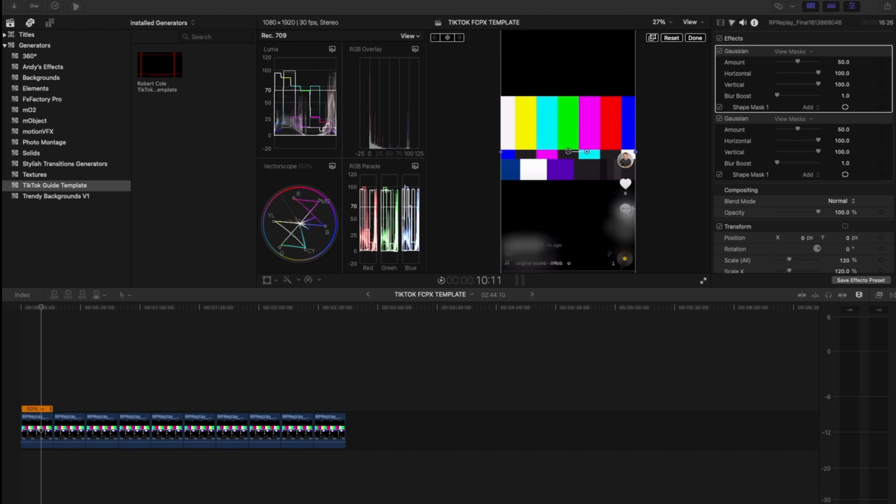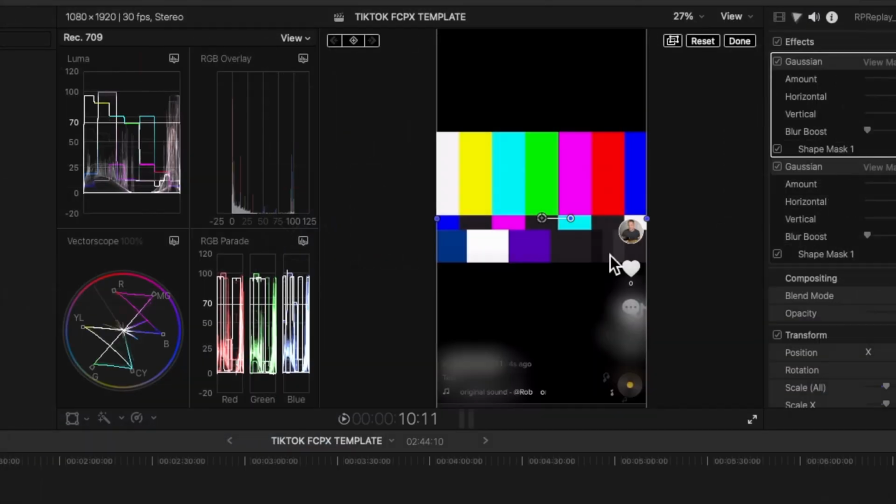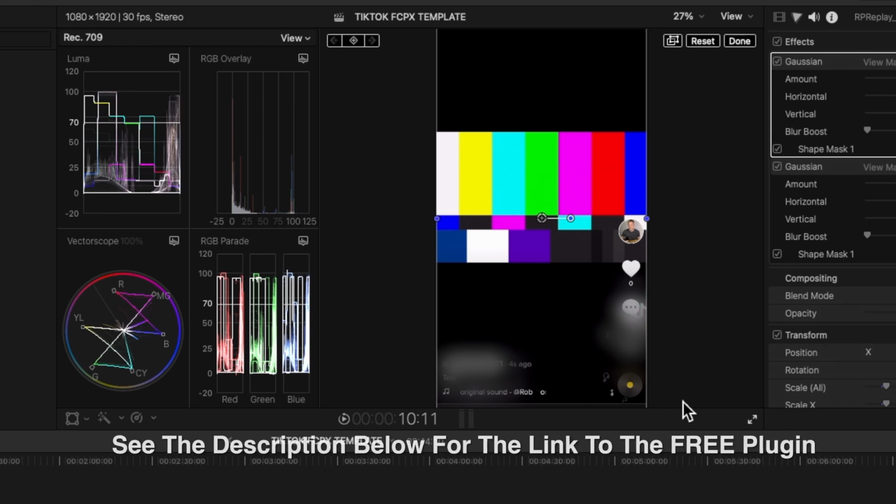Hey everyone, I've decided to make a template for TikTok, and this will help people publishing to TikTok keep their titles and video or anything they want in the title safe area of TikTok. This stuff here that you see on all the TikTok videos, the likes and comments and the different titles and things like that. So I've created a template that's going to help keep your video in the safe zone so you're not going to have an issue with these items interfering with your video.